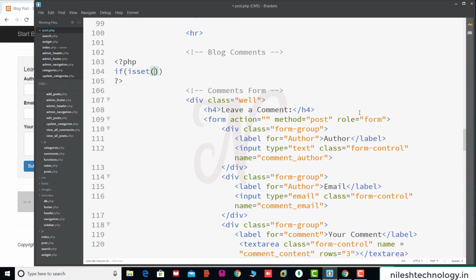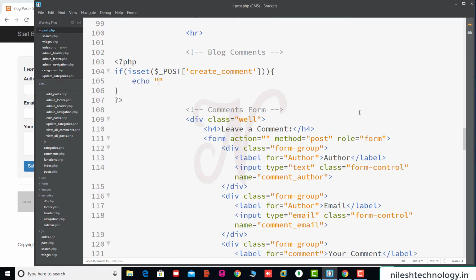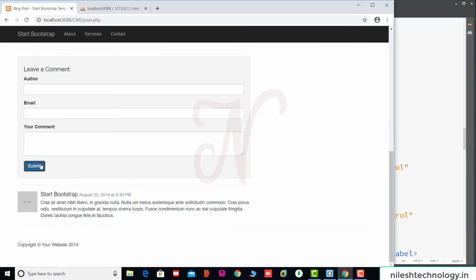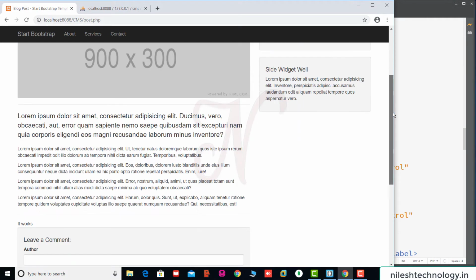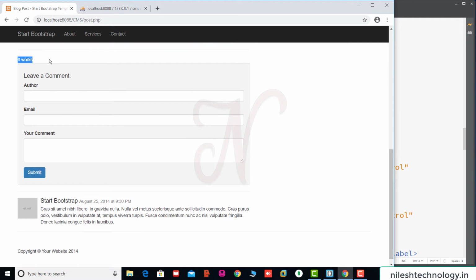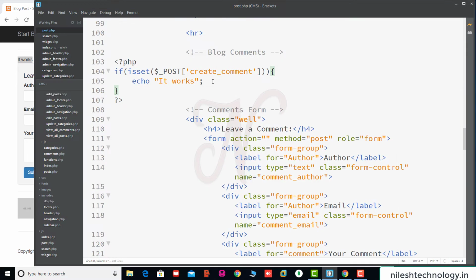So isset($_POST['create_comment']). Just for testing purposes, to see whether it works, we give one message and save here. Now we click on submit, and see here, it works. Okay, perfect. Now we get all these input values and store them into variables.